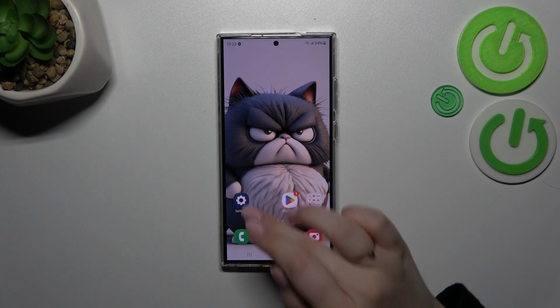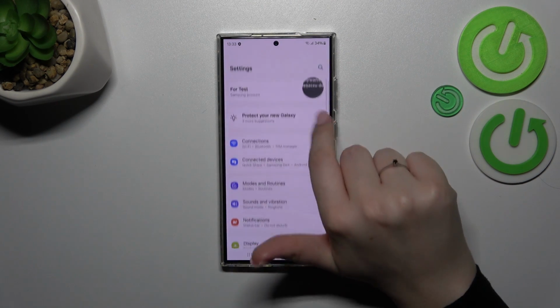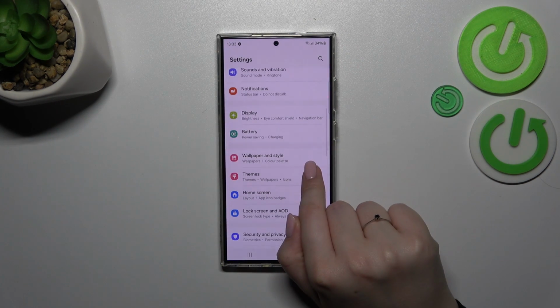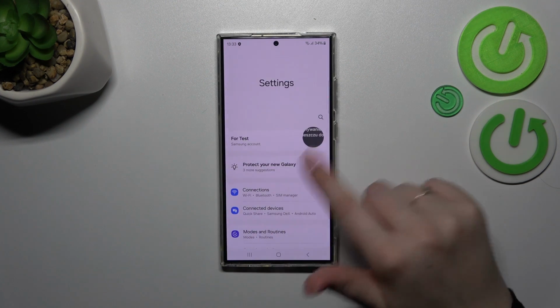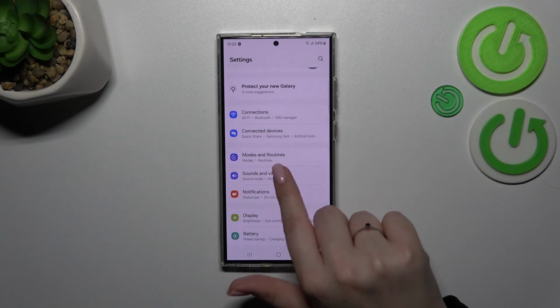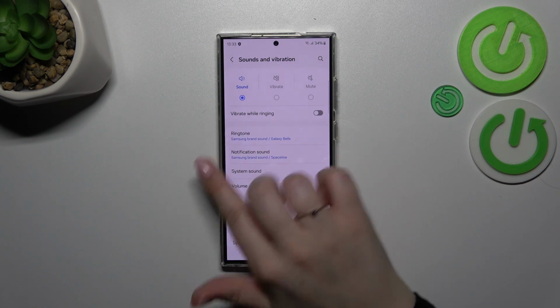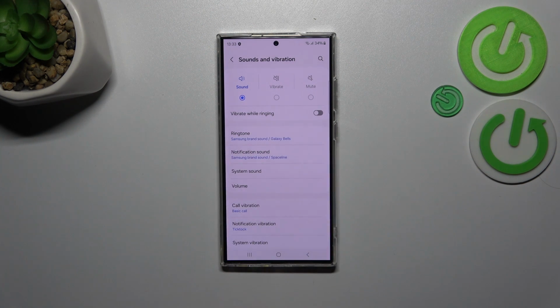So let's start with opening the settings, and here we have to scroll down in order to find the sounds and vibrations. So we do not really have to scroll down really far. So let's tap on it, and right here we've got the section which is connected with any kind of sound. So we've got the ringtone, notification sound, system sound, etc.